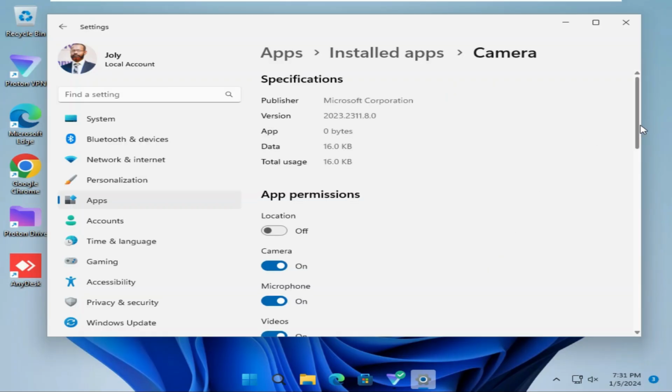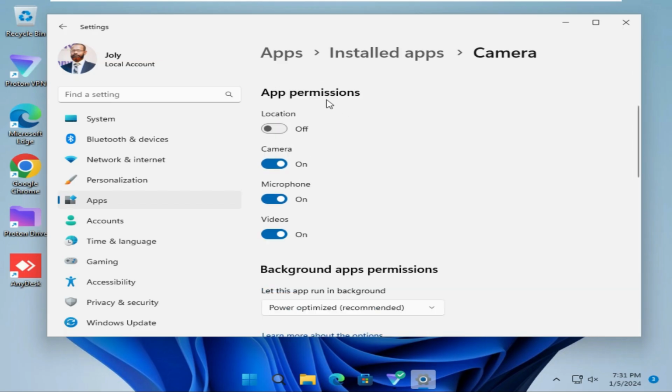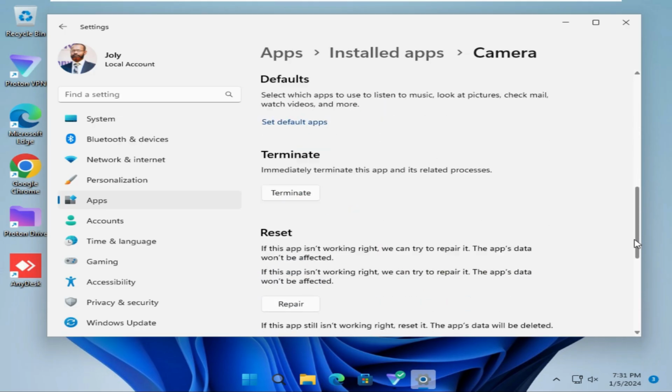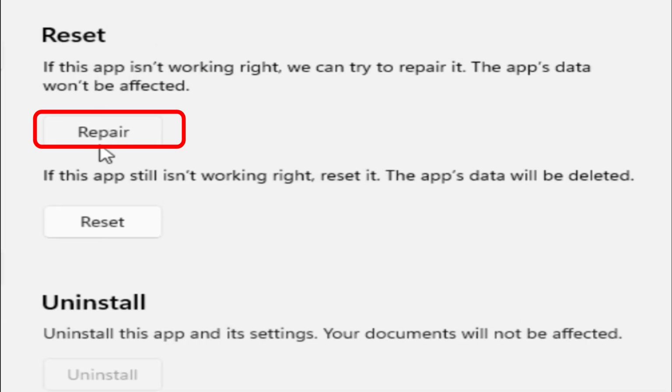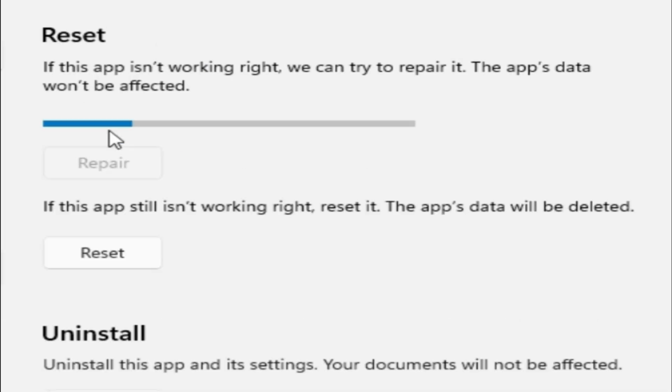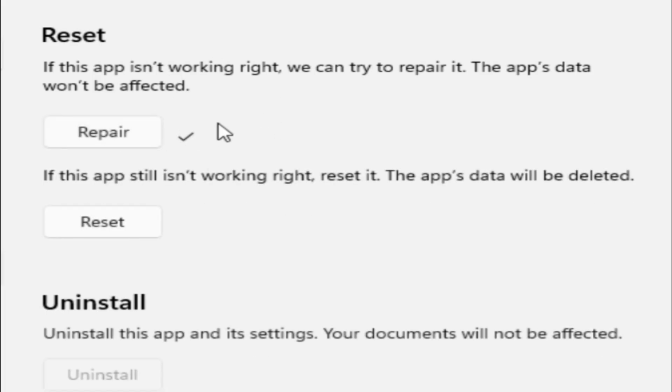Now scroll down. You have to make sure under App Permissions camera is turned on, and then scroll down. Here you will find Repair. Click on Repair to repair the camera. Hope after repair your problem will be solved.